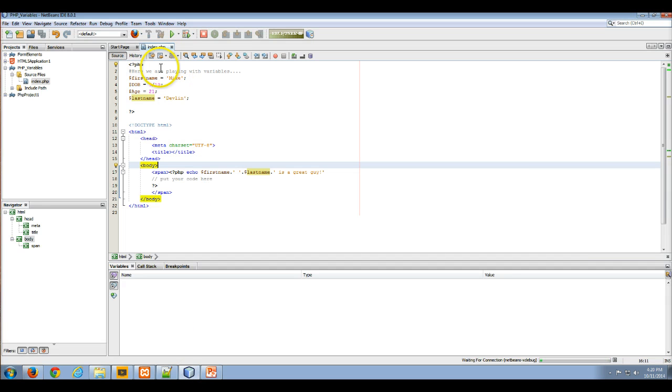So that's your introduction on how to use PHP variables in HTML, and then referencing those variables in your PHP code. And now you can start using that in your forms and code today.